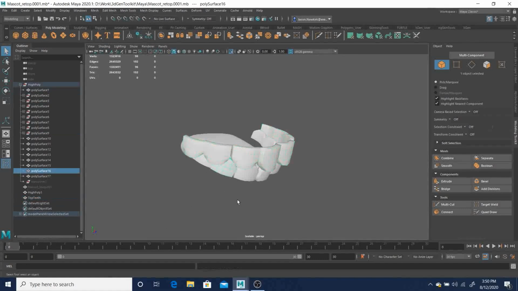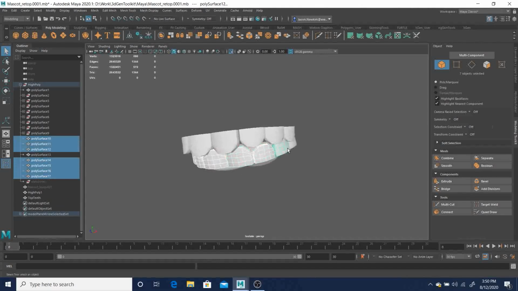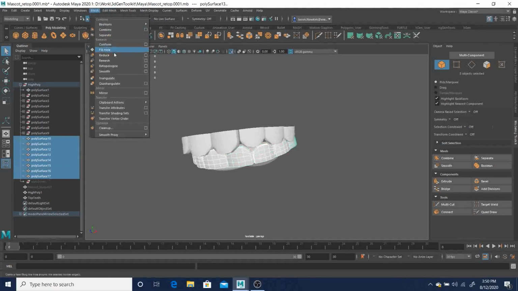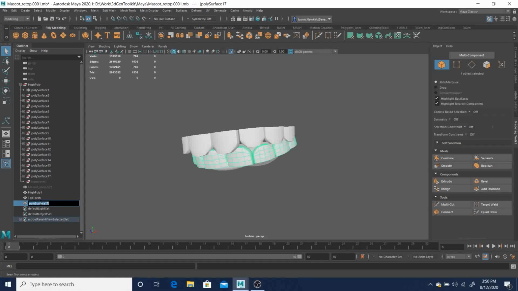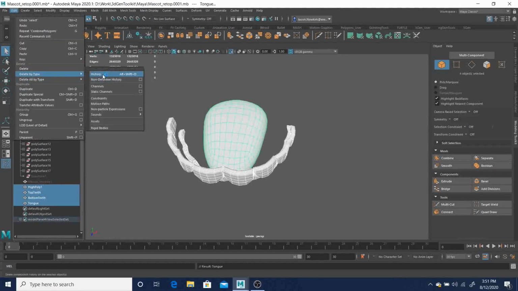And these bottom ones, I'm just going to select the bottom teeth. So I'm just holding down Shift and left clicking, Shift and left click. Okay, and then go to Mesh, Combine, and name this bottom teeth. And then the tongue. I'm going to select that tongue, and we'll also just leave that one, and I'm going to name it tongue, and then Shift P to unparent. And from these ones, we can select all of these and say edit, delete by type history.